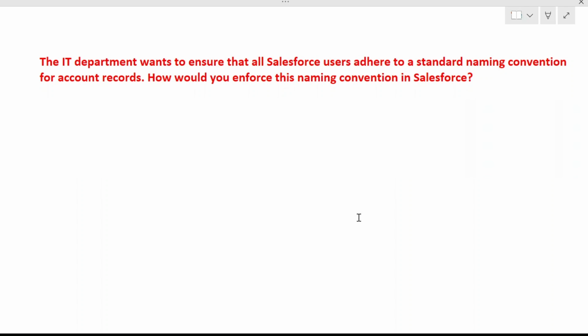Okay. Then the next question: the IT department wants to ensure that all Salesforce users adhere to a standard naming convention for account records. How would you enforce the naming convention in Salesforce? Now, again, rule number one, generalize it. Don't care which department, IT department, sales department, doesn't matter.